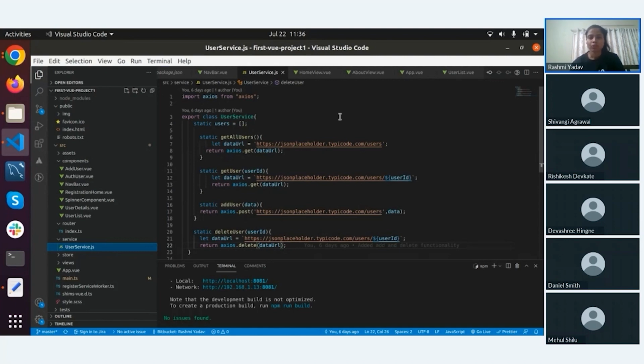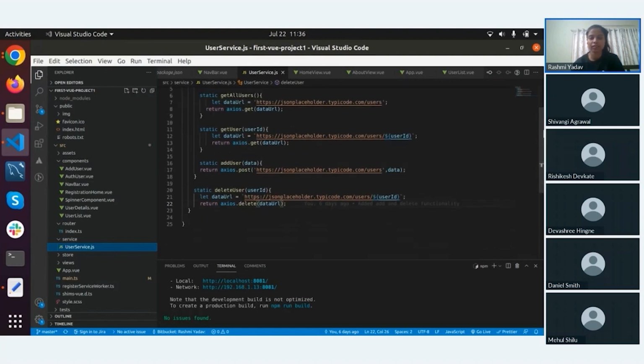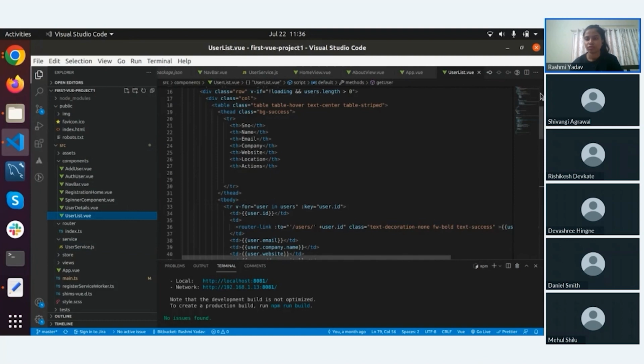Yes, I have used Axios, and there is a different set of methods, like to get all the users, to get users by ID, to add users, and to delete user. We will cover all these things one by one. Let's move on to the user list page.